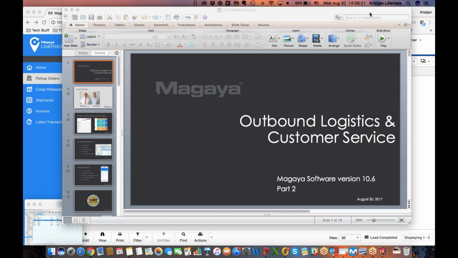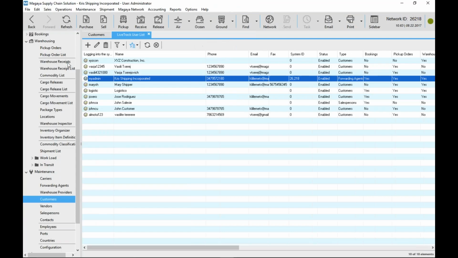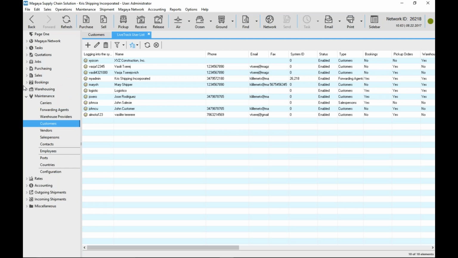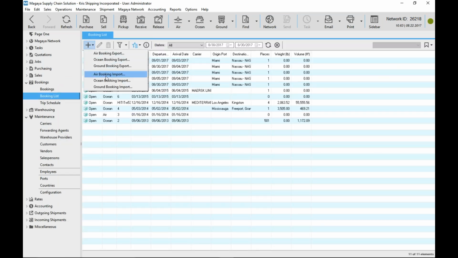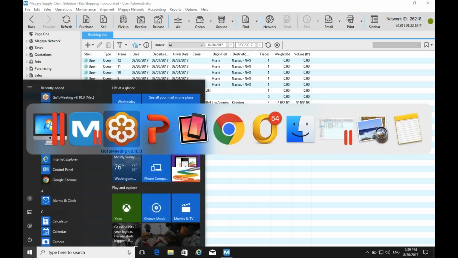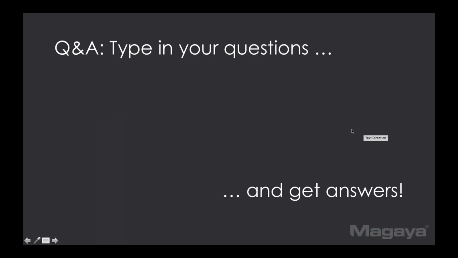Thank you. Question from Alejandra: do I have to use LiveTrack to make my bookings, or is there another option in Magaya? Well, obviously, the bookings can still be created in Magaya. If your customer emails you or calls you, you can create bookings for them yourself in Magaya. LiveTrack would be the way to take that workload off your table and ask them to submit it for themselves in LiveTrack. But the original option is there and will always be there.